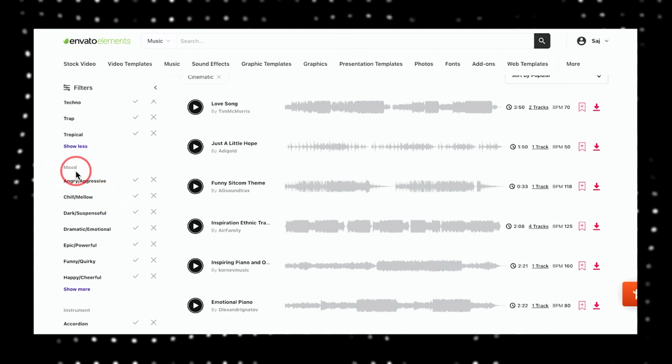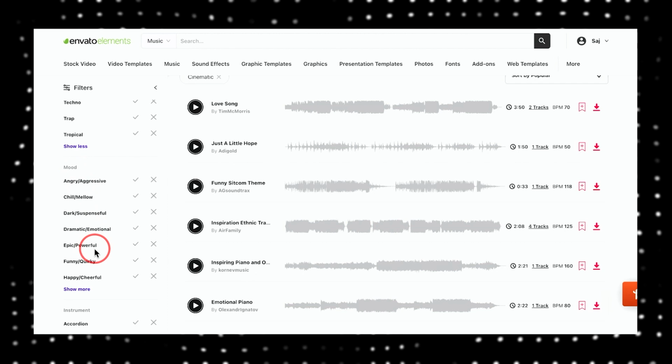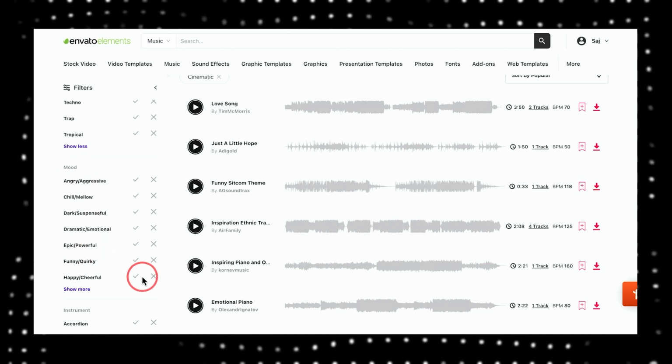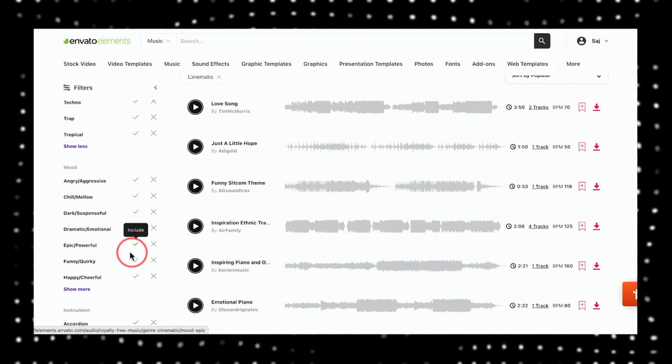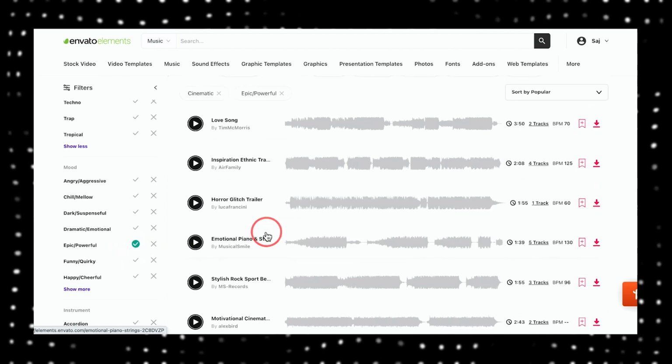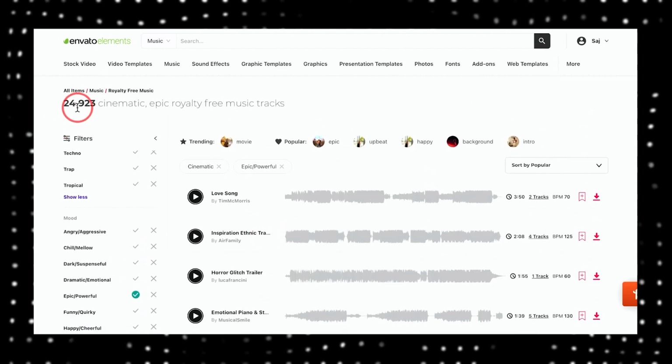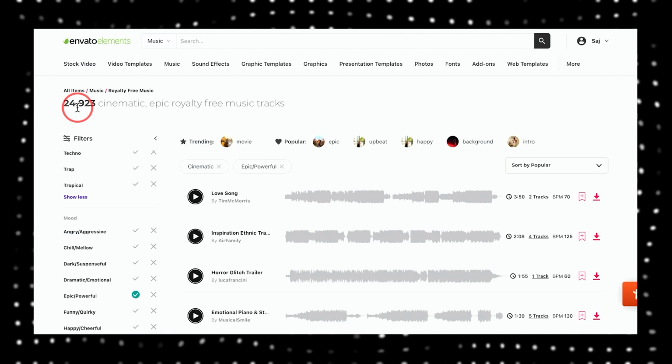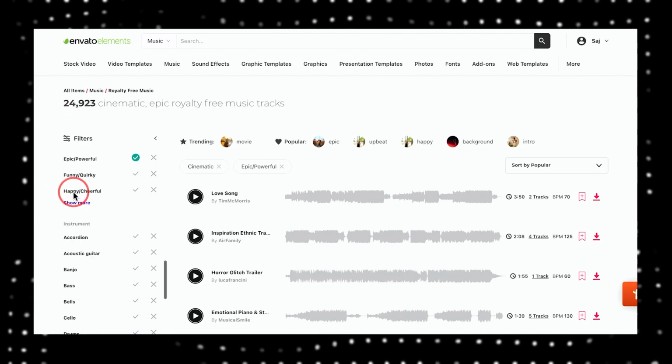And then the mood for your song. A lot of times I want something that's powerful or cheerful. Again, you have lots of different options, so you can use these in combination. I'm going to go ahead and check this on. And if I go on top, now I'm down to 24,000. You start with well over 100,000 songs before using these filters.